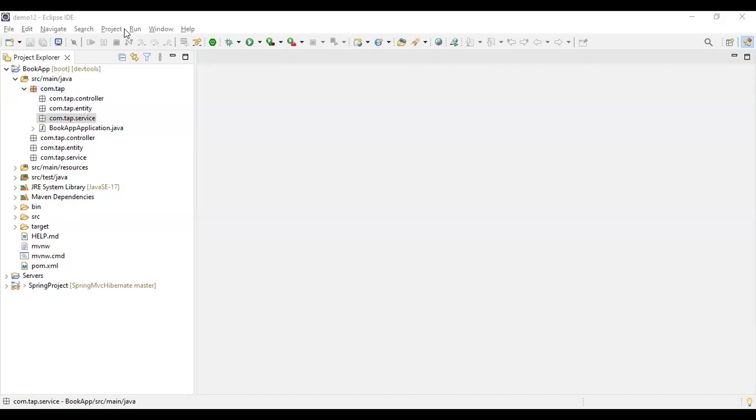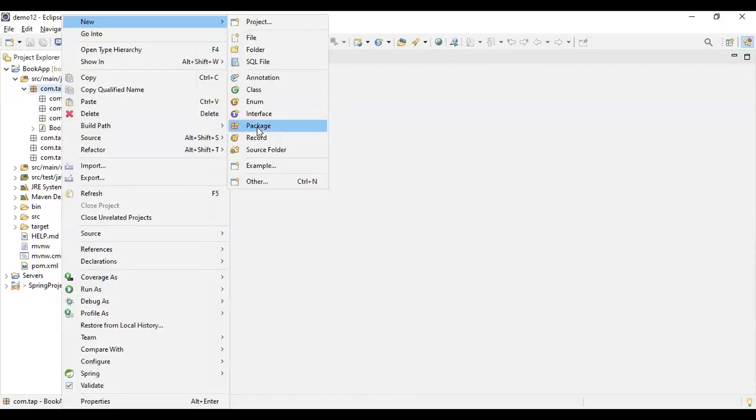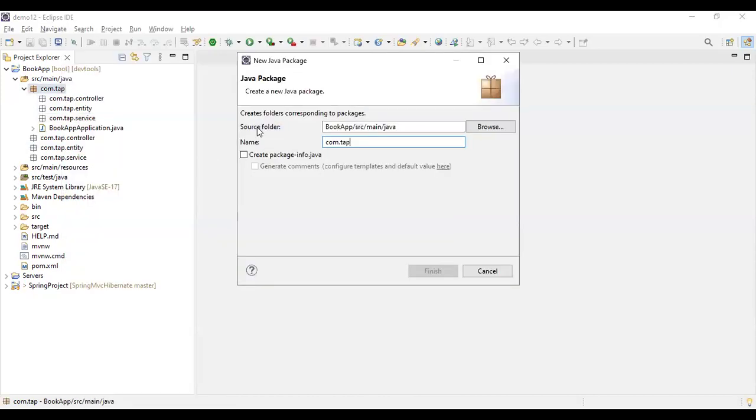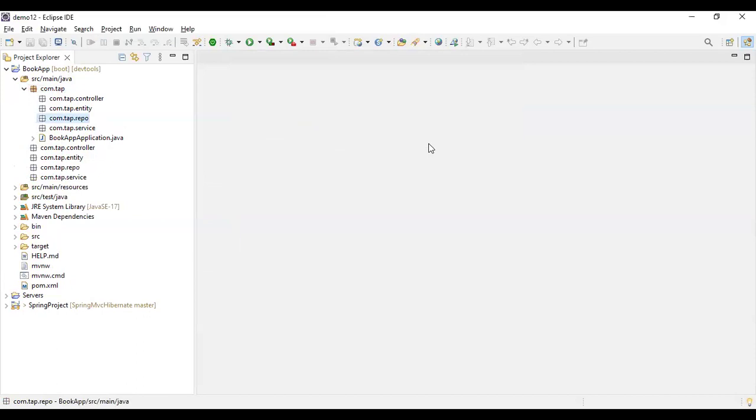So inside com.tab, I'm going to create a new package. And the name of the package, I'm going to call it as com.tab.repo or repository. You can create whatever you want. I will write it as com.tab.repo. Is this much clear? Is this much clear till here? Any confusion till here?